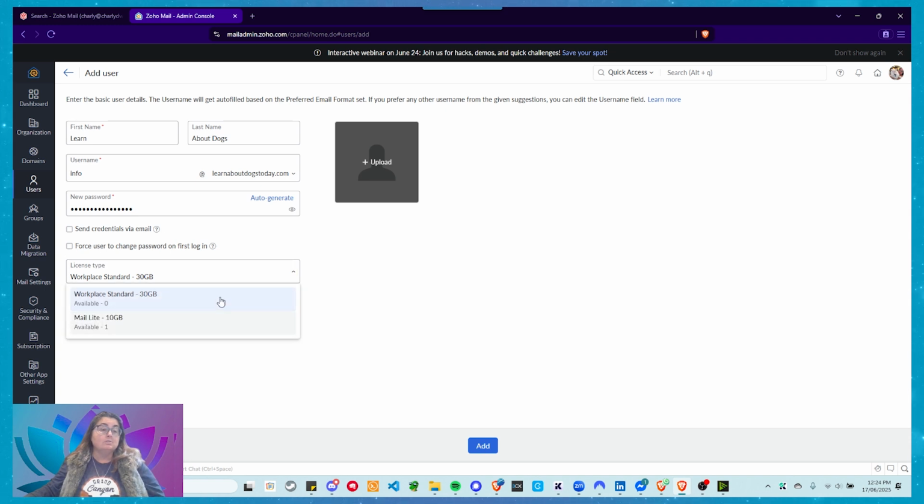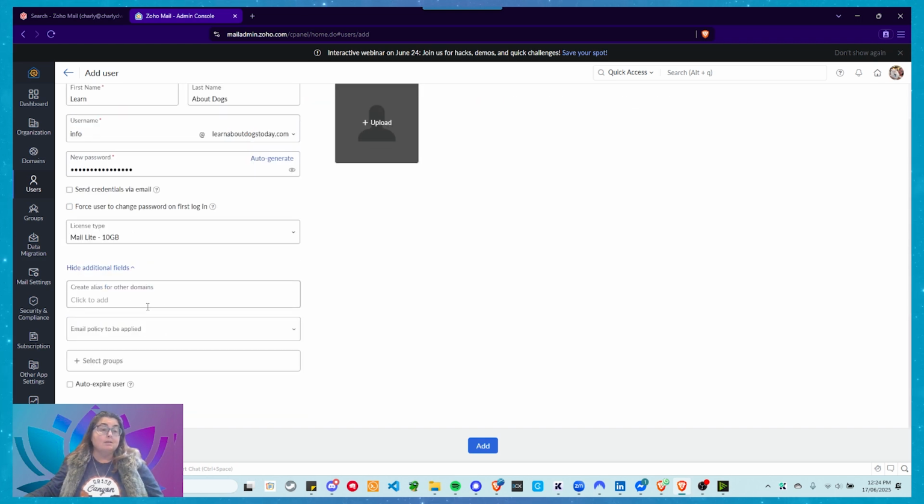Now this will tell you the licenses that you've got available. So I've got workspace, none available, and I've got one mail 10 gig available. So I'm going to use that. What else do we have available here?